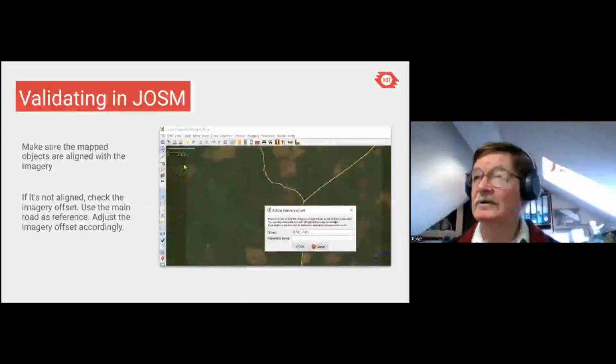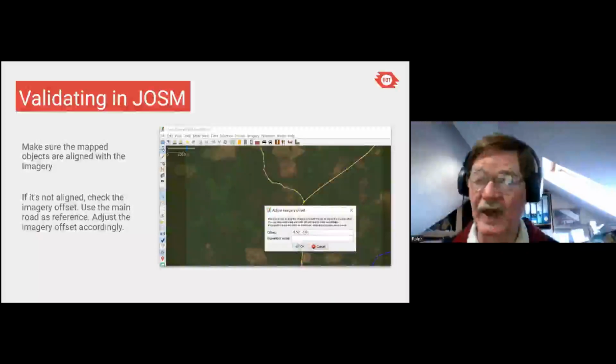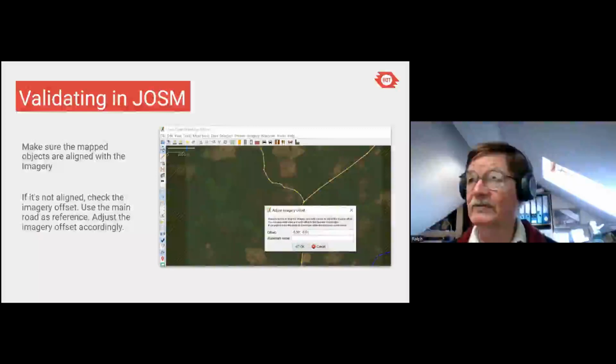Right. You make sure that all the objects are aligned with the imagery, or the imagery is aligned with the objects, depending on what the instructions are saying. If it's not aligned and you need to move the imagery, check the imagery offset. Use the main road or buildings as necessary. If there's no roads, use any buildings that are on there, but the main road is generally the one that most people use to line it up.